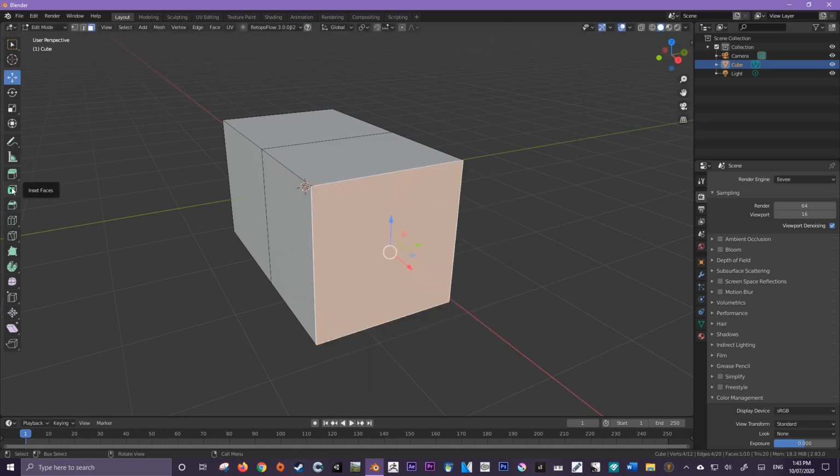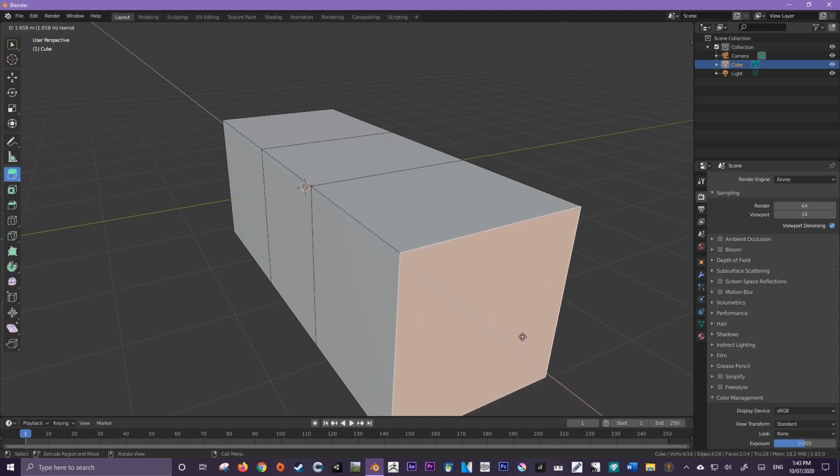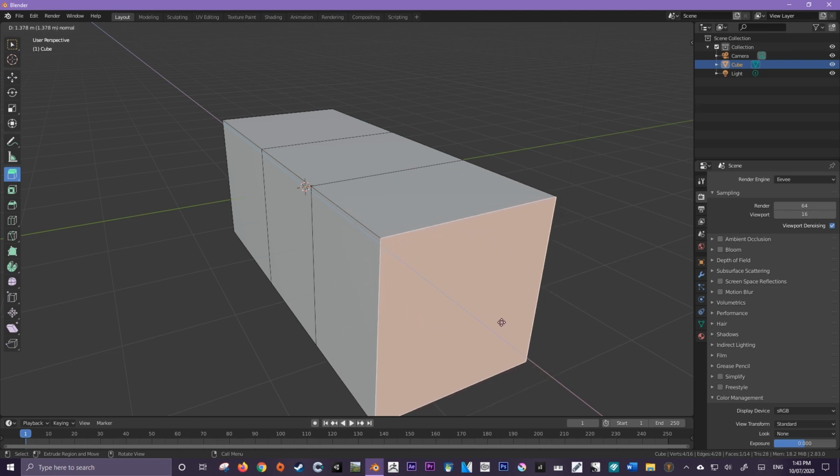Now, the shortcut for extrude is very simple. It's just E. So E to extrude. So I'm just going to do it now. E, and it automatically aligns to the normal of the face that you have selected, or the average of the normals of the faces you have selected.